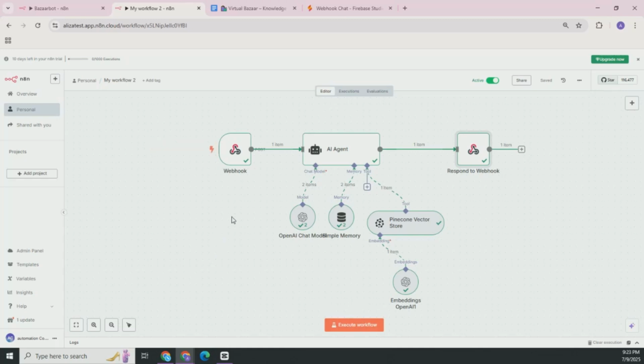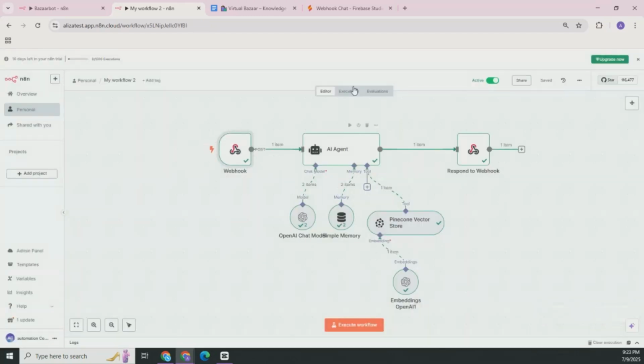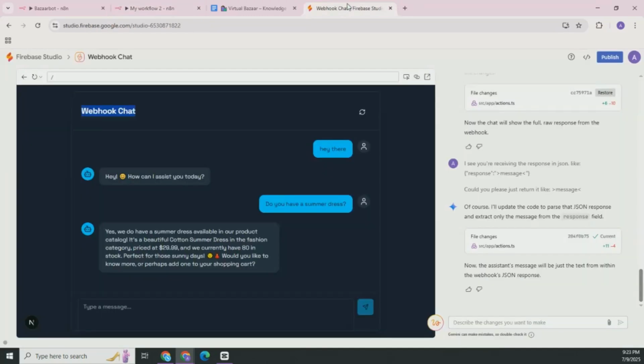So we can simply fix it. It is in test mode right now. You can see it in the webhook. It is currently in test mode. We can simply switch it to production mode, and we can then change our webhook URL to production URL, and we'll be good to go then. We won't need to execute it every time and all. So let's just see how we can do that.